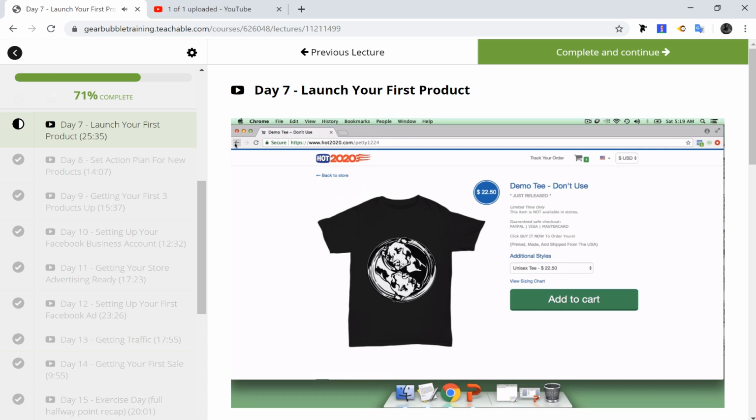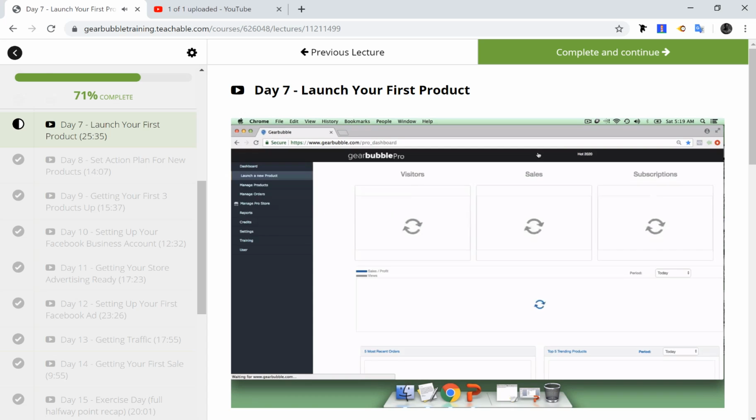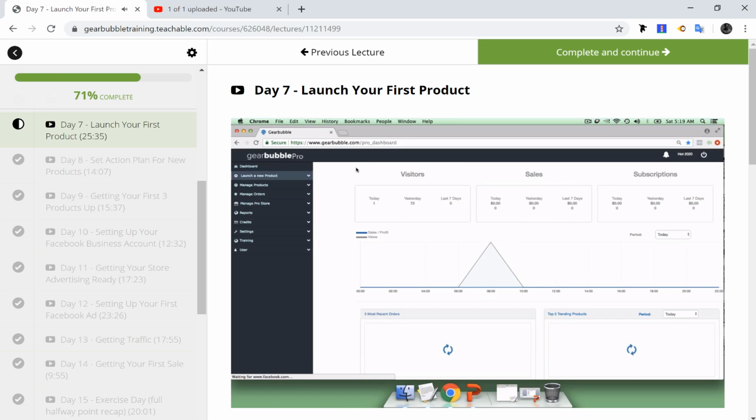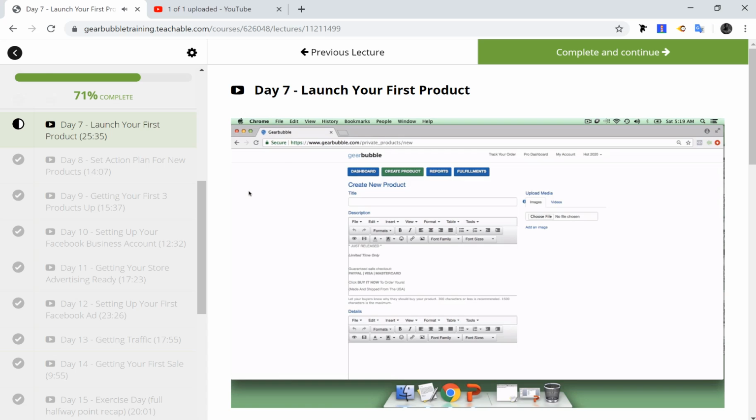All right, so let's get right back into here. Go back to my pro dashboard. That campaign's up. It's a demo campaign. Nothing else to really do with it. Now we're going to do launch campaigns. Private. Now in private products, you can have images, you can have videos, whatever it is that you wanted.